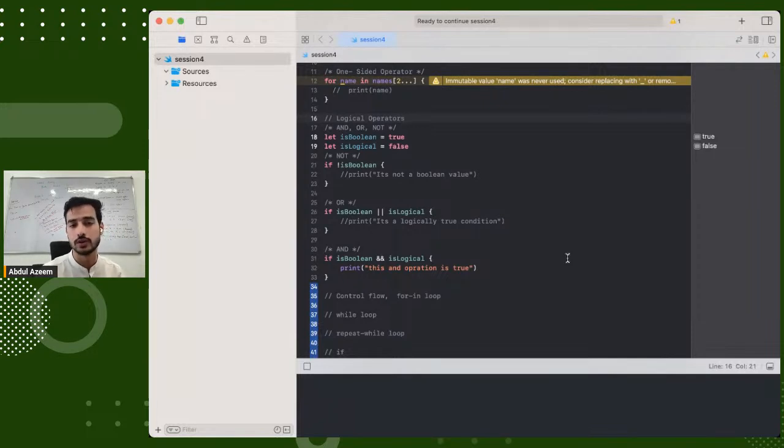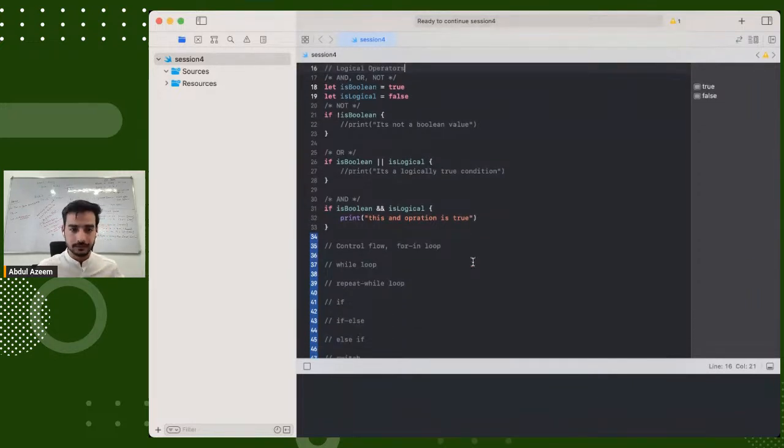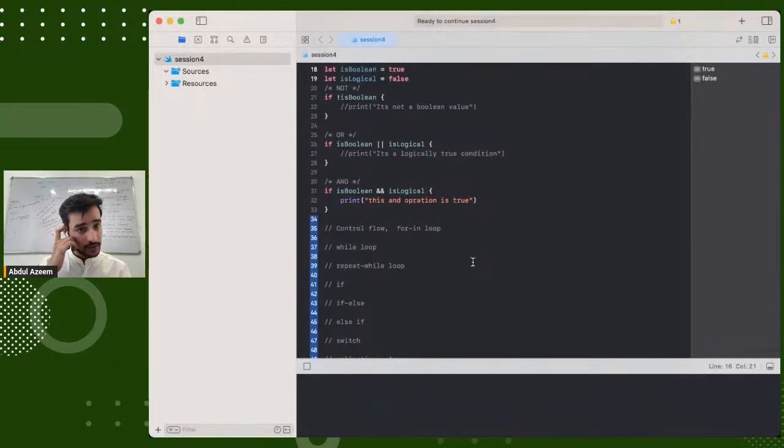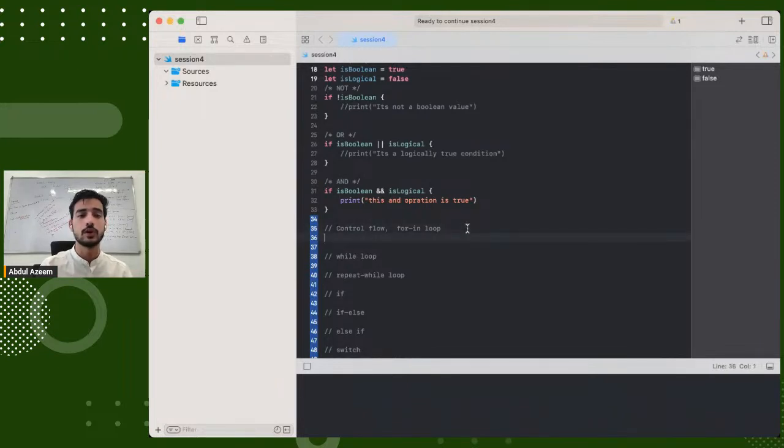We will get used to these operators when we use all of these in our further sessions or further studies. So now let's jump to the topic of this session: control flow, like loops and conditional statements like if else, if, and switch statements. How this works. Okay, so let's first start with the for-in loop.